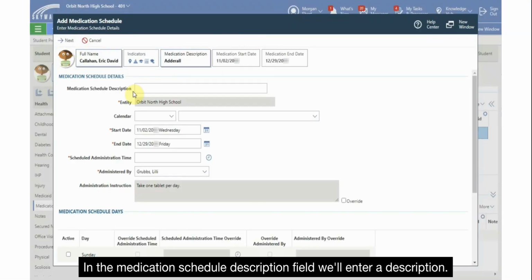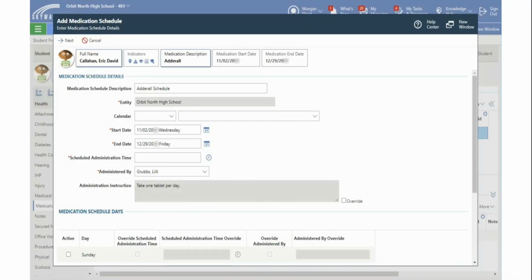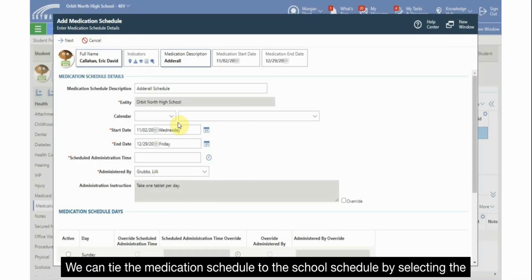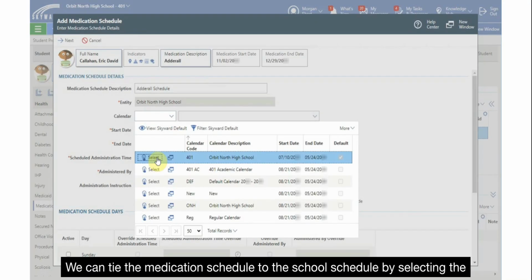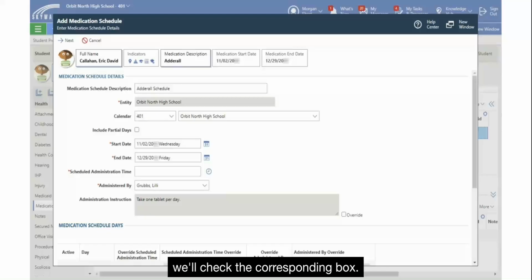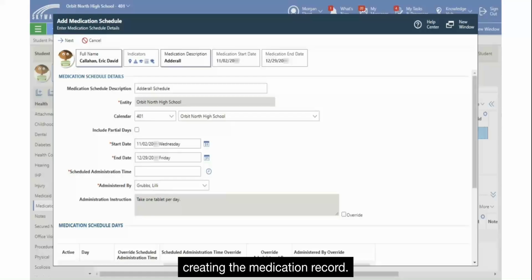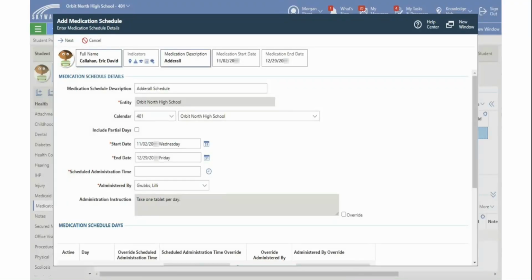In the Medication Schedule Description field, we'll enter a description. For our example, the Entity field defaults based on our current entity. We can tie the medication schedule to the school schedule by selecting the calendar. If we want to include partial days in this medication schedule, we'll check the corresponding box. The start and end date fields default based on the dates we indicated while creating the medication record.